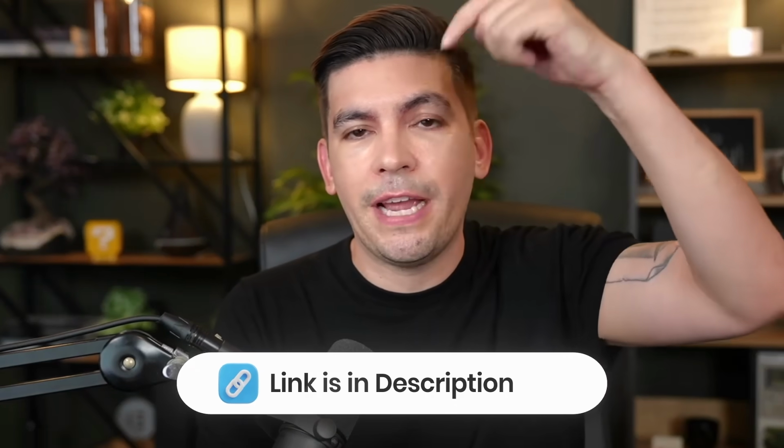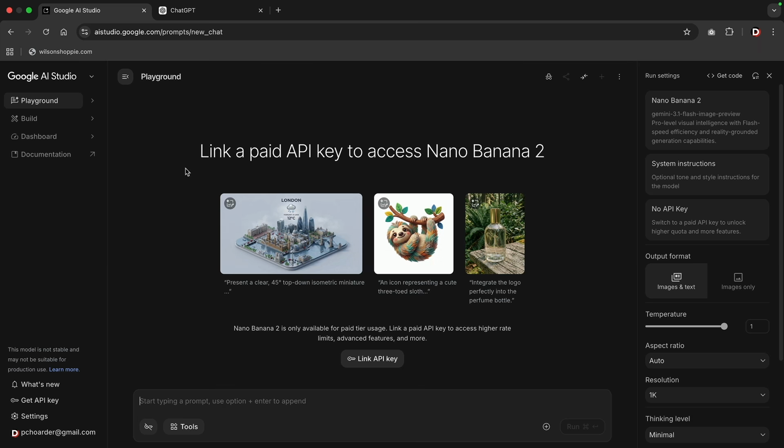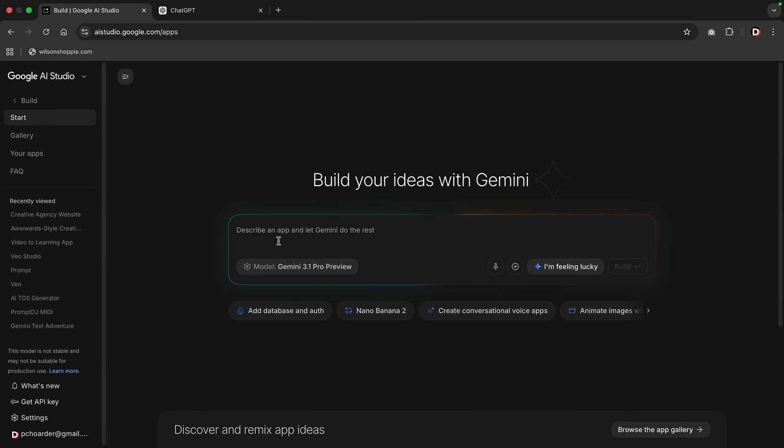I'll leave a link to Google AI Studio in the video description. So for step one, you'll type in Google AI Studio and click on the first link. So here's the interface for Google AI Studio. You'll first click on Build. Here you can type in the prompt, and this will typically build your websites.